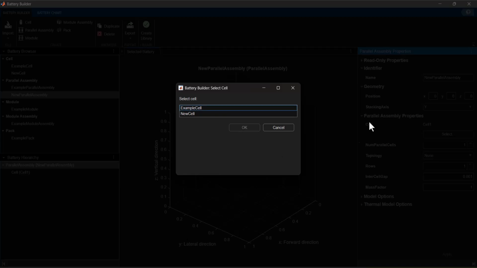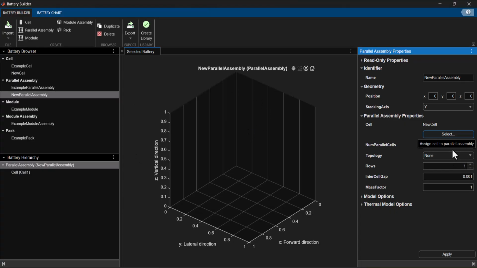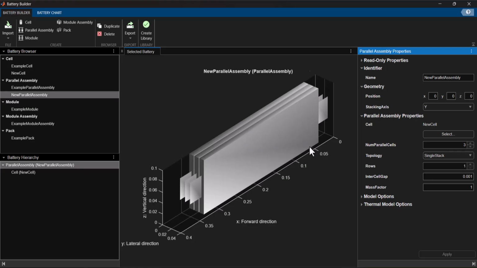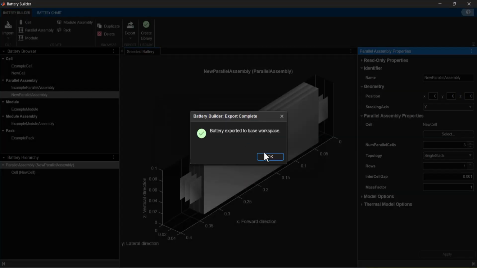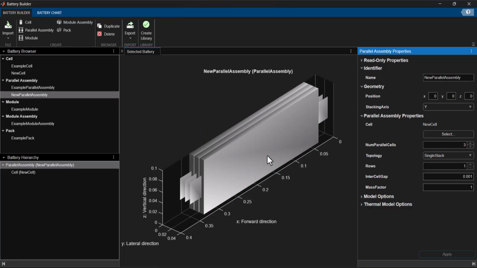In the select button, choose new cell and click OK, and set the number of parallel cells. Here the number of parallel cells has to be selected as 3 to make 81 Ah total capacity. Now apply, and here we can see the 3 parallel cells, and now export to workspace. For each step we have to export the data so that it can be stored.